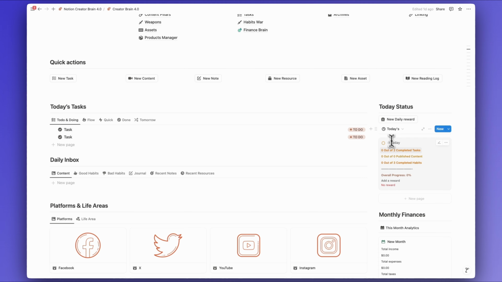Well, it's not 100% life side, but it can be both life and related to your content. For example, you can have personal goals like, for example, build muscles this year or learn a new skill, or it can be related to content creation like achieve 500k followers, for example. Also, projects or tasks and notes and resources, all of those can be related to your personal life and also related to content. But if we go to the Creator Brain, so here's the Creator Brain 4.0.